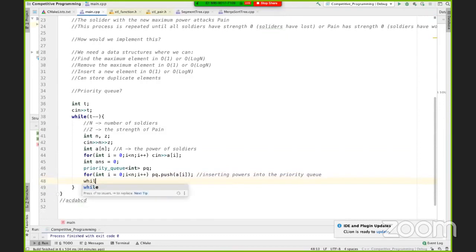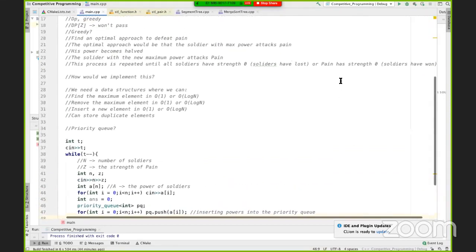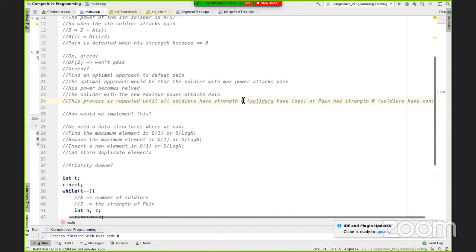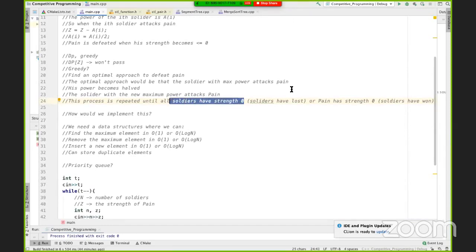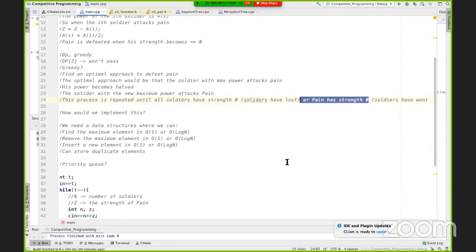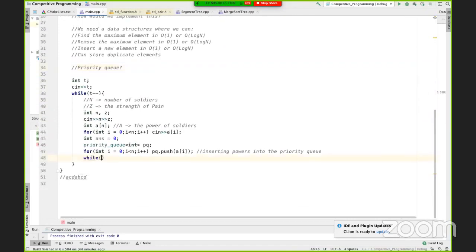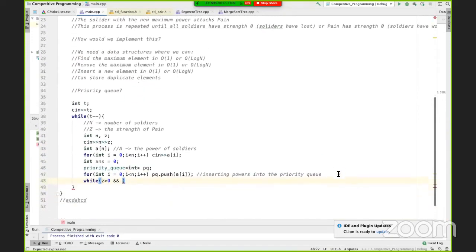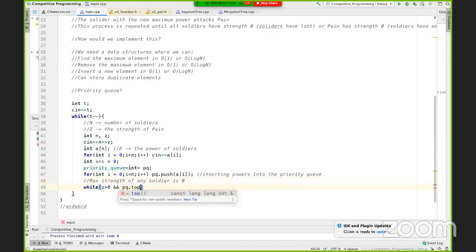Now we need to run a loop, right? What are the constraints of the loop? I've written it here on line 24. The process is repeated until the soldiers have strength 0, okay, or Pain has strength 0. So we can say while Z is greater than 0, and the other constraint is all soldiers have strength 0, right? So this can also be written as the max strength of any soldier is greater than 0. So we can say pq.top is greater than 0, right?